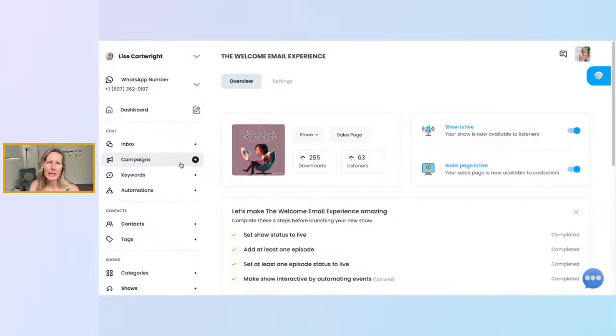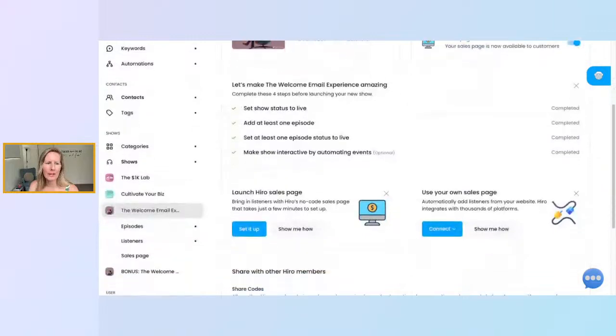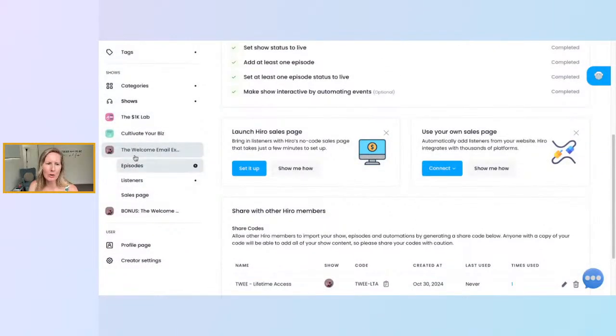So when you're inside Hero, you come down to the left-hand side and you create your shows. Now, the way that the expiring audio course works is that you basically create 2 of the exact same course, but the bonus one, the lifetime access one, has some additional trainings in it, right? And absolutely up to you. You don't have to do that. But I decided to add in 2 additional bonus trainings.